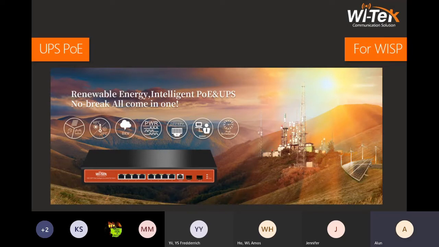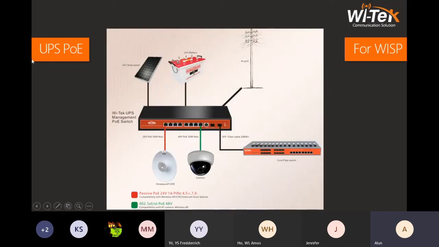And we also developed another 8 ports. The big rack mount UPS PoE switch is managed, and it is usually designed for a big project or for some telecom project. It has 8 PoE ports and 2 SFP. And on the 8 PoE ports, every port can detect 24 volt and 48 volt. And you can connect solar panel, battery, and AC. And it also uses the solar panel in priority, and then AC, then battery.